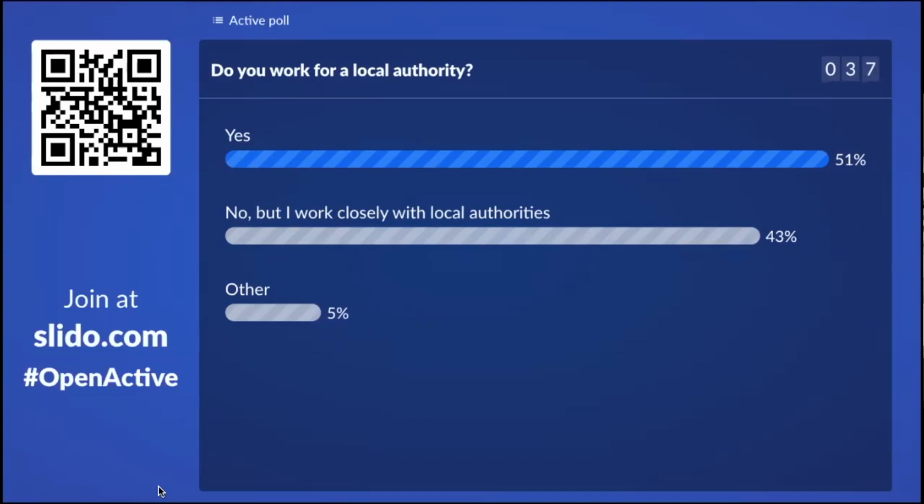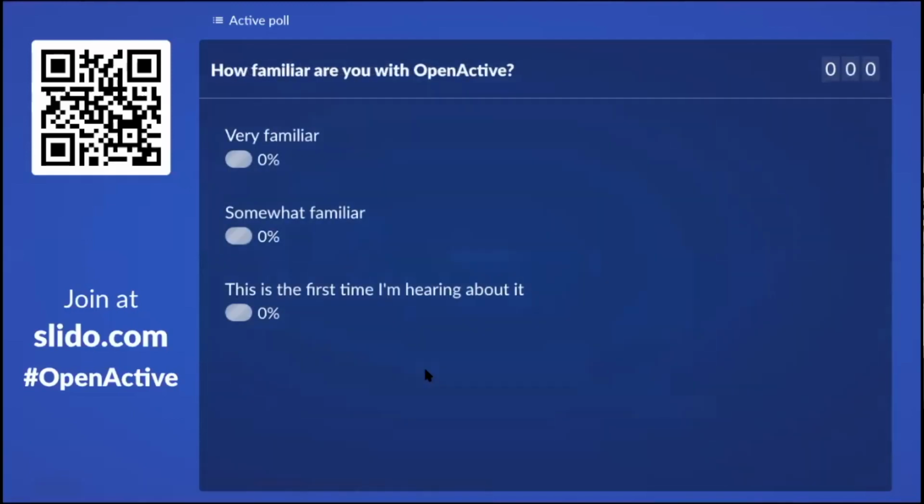So we actually have 100 people on this call, which is quite exciting. We'll give you a couple more seconds to make sure that everyone is familiar with it. Cool, so it's good to see that quite a lot of you do work for local authorities, as that is mainly what we're going to be focusing on.